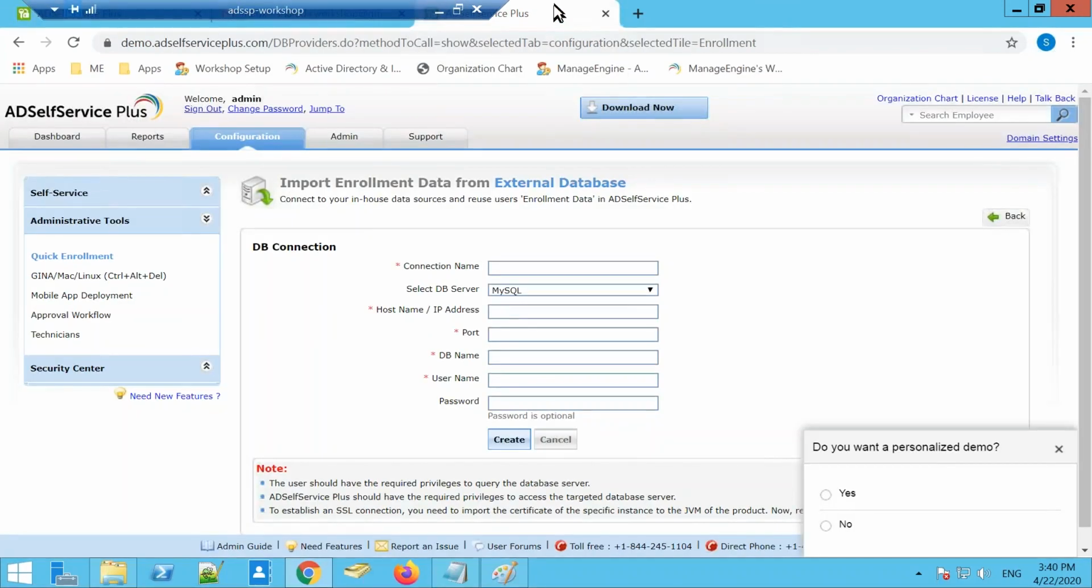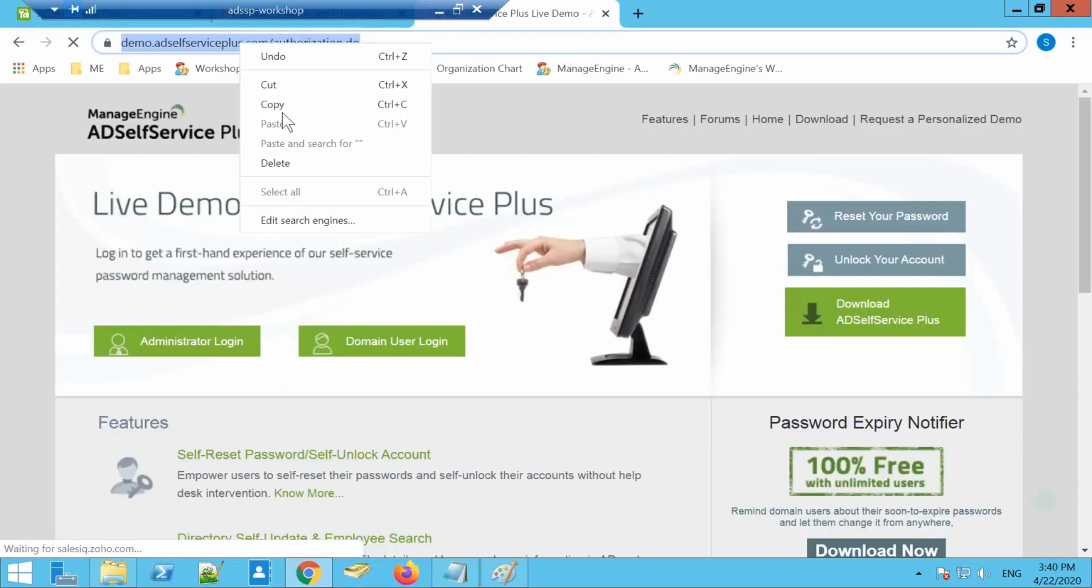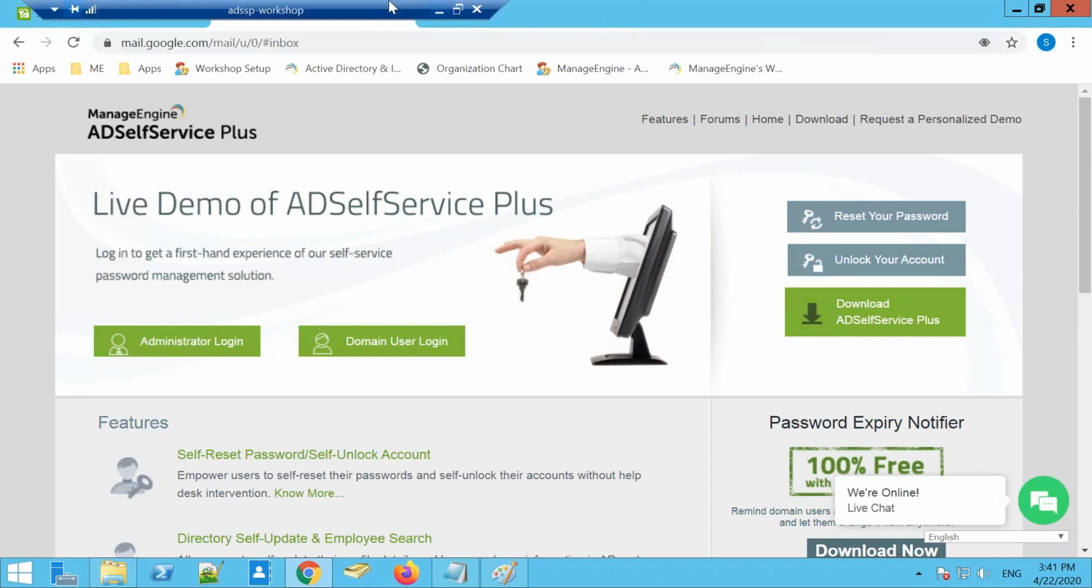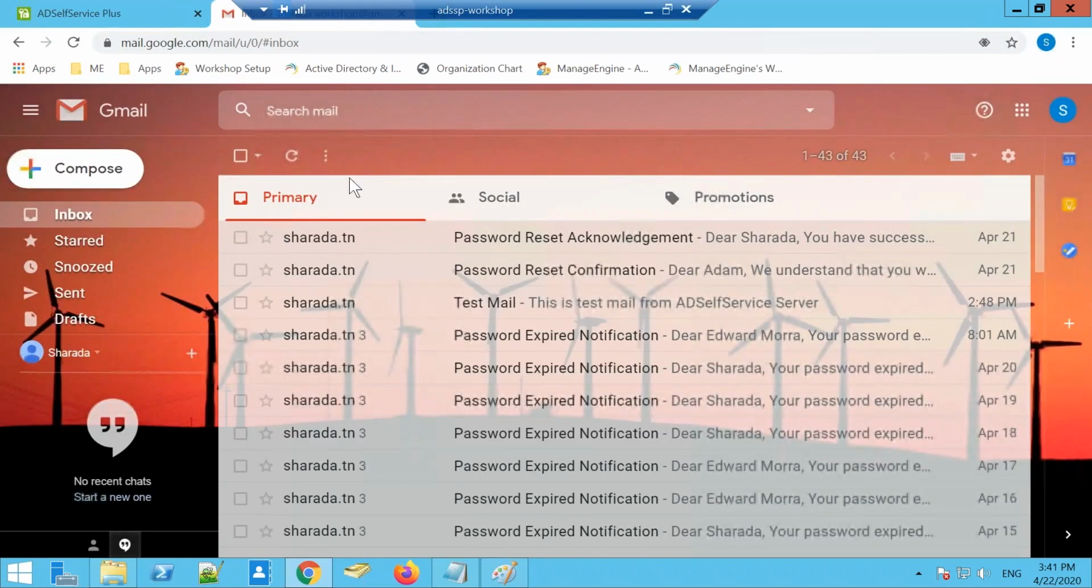Once again, to those of you who have AD Self-Service Plus with you, you can very well make use of the setup that you already have. But if you don't, then I'm going to quickly pass on the demo site in the chat box. If you're somebody who's working with AD Self-Service Plus for the very first time, I'm quickly passing on the demo site in the chat box for you. You can access the link and you do not have to sign up. Just log in as an administrator and you can explore the application along with me.